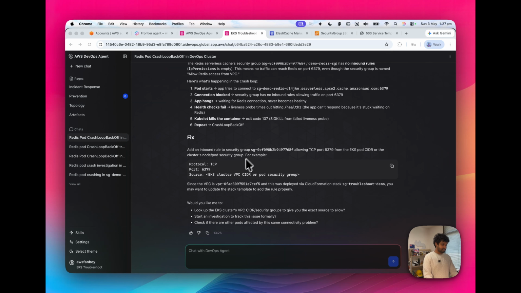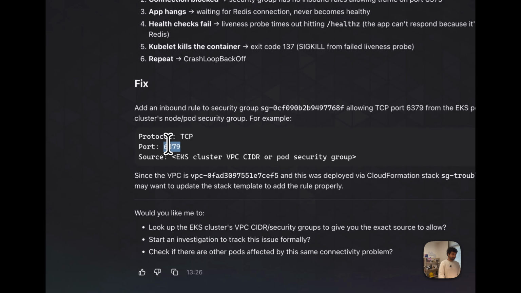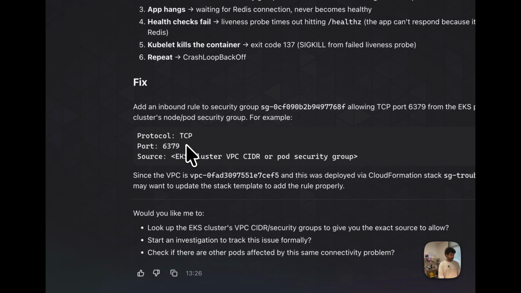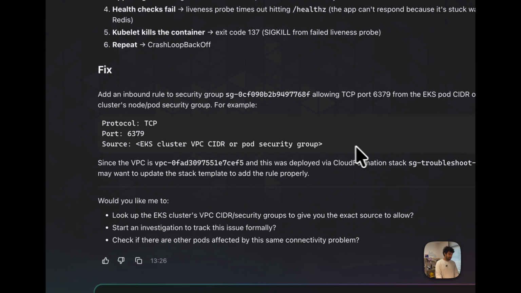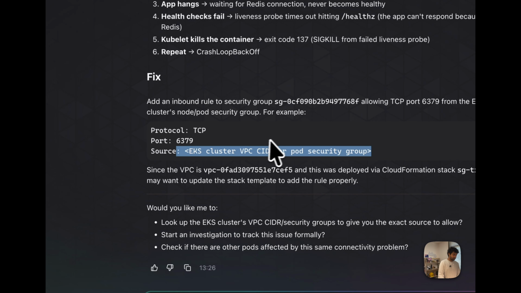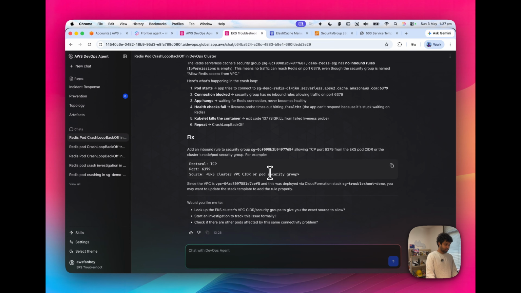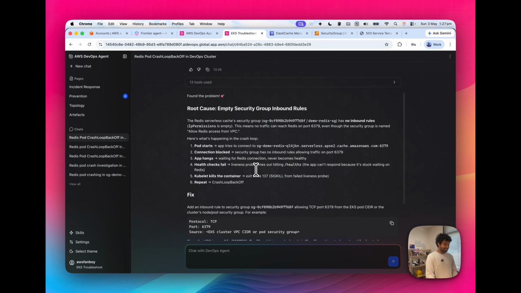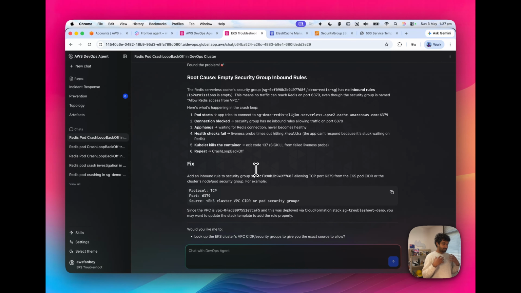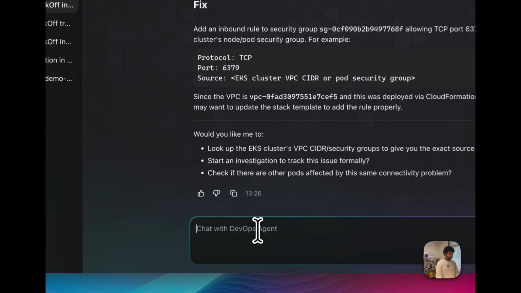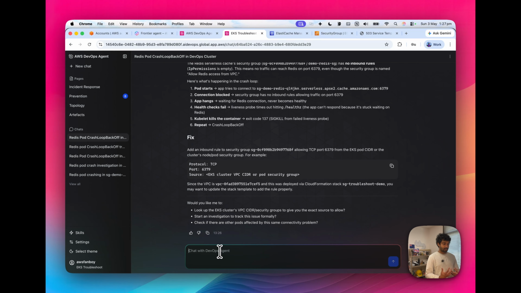To fix it, it's saying you have to allow the rule for protocol TCP, and the Redis port is 6379, and add the EKS cluster VPC CIDR, or if you have pod security groups configured, add that as the source. So this is the remediation plan it's suggesting. See, it's amazing. So you can interact with this DevOps Agent chat window, and you can troubleshoot and check.